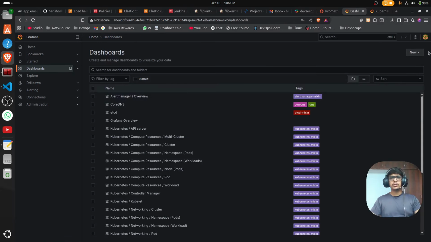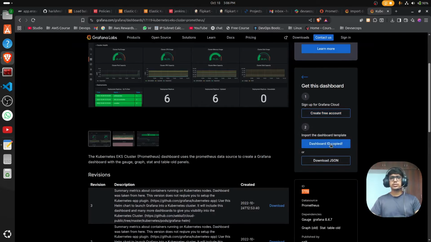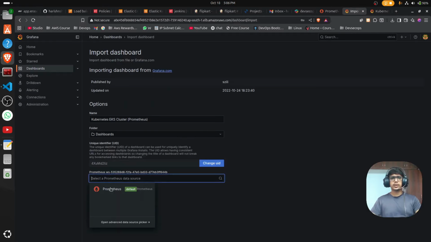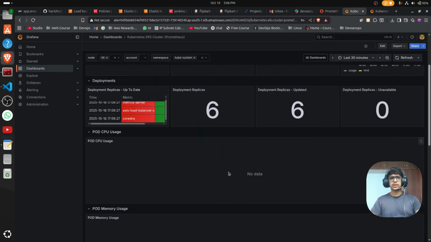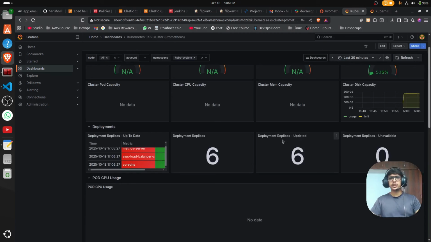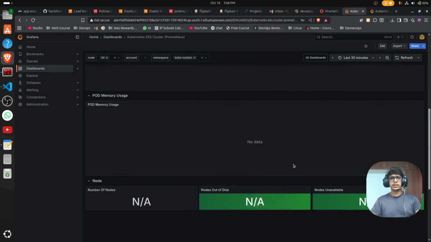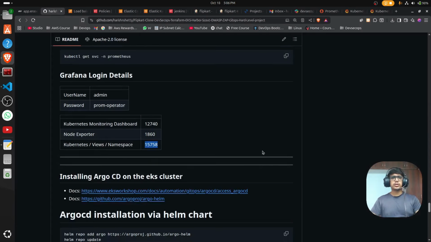And one more I am going to add, what we got in the Google search. Just copy the ID here, dashboard ID copied, and paste it here. Let's see what will come. It is showing deployment replicas, how many, updated, unavailable. Then cluster disk usage, giving some more details, right? So you can explore it later. Let's move on to the next step.